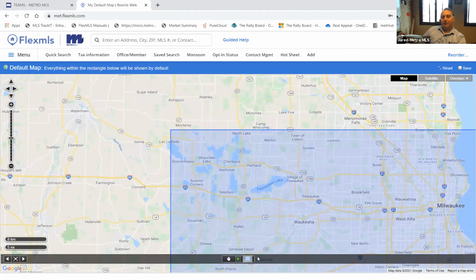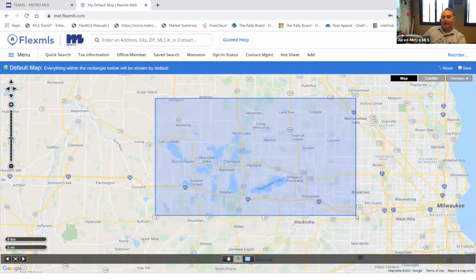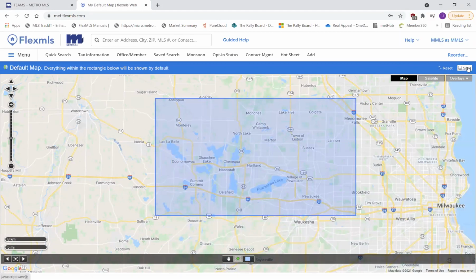Anytime you're drawing a shape inside of Flex MLS, you're going to go up to your starting point. You're going to left click to put your starting point on. And then you're going to take your finger off of your mouse button. You're going to drag your mouse out to where you want it to be. So if this is the area I want to set as my default map, once I'm happy with that, I'm just going to left click. That tells the system that I'm done drawing. Now in order to save this, I'm going to go ahead in the upper right-hand corner and just click on Save.